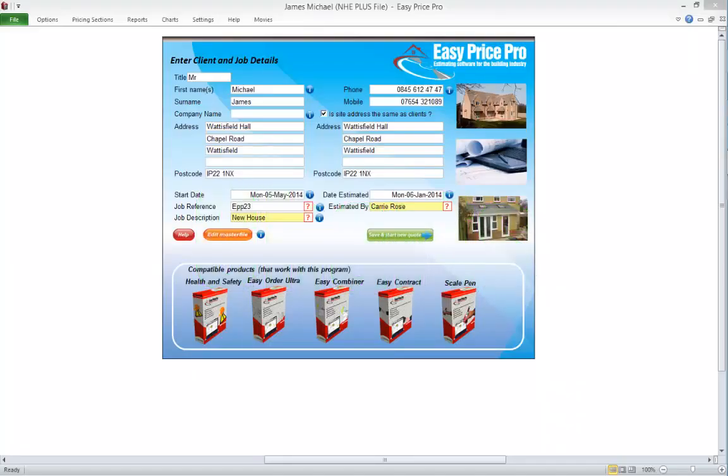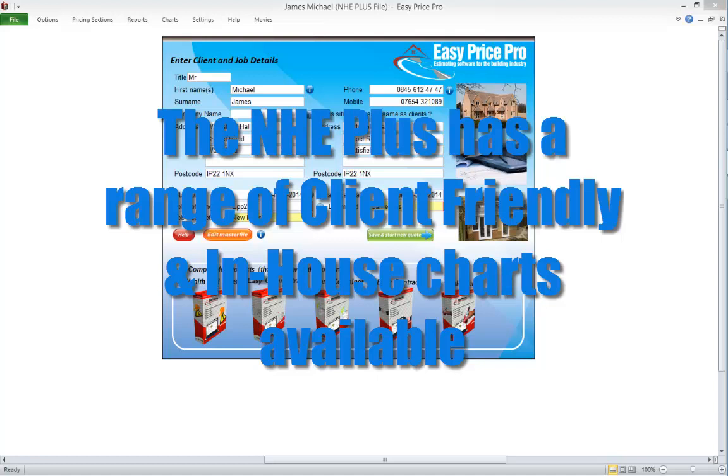Charts. Once the job has been priced, we have a range of charts that we can instantly access. These give us an at-a-glance understanding of the financial details for the job. Some of these charts are client-friendly, and others are designed for in-house use only.